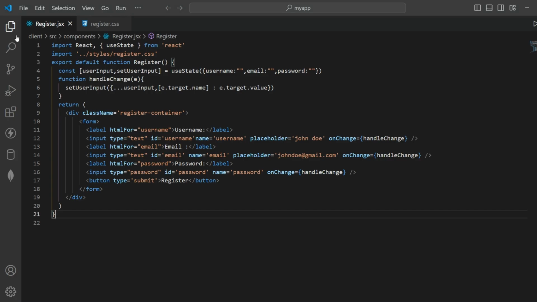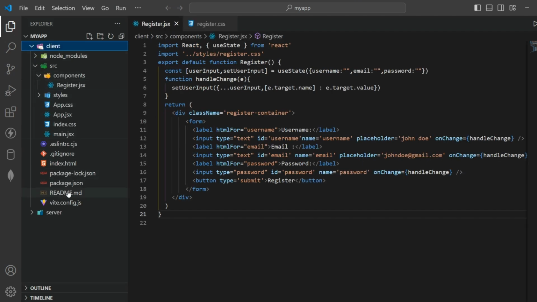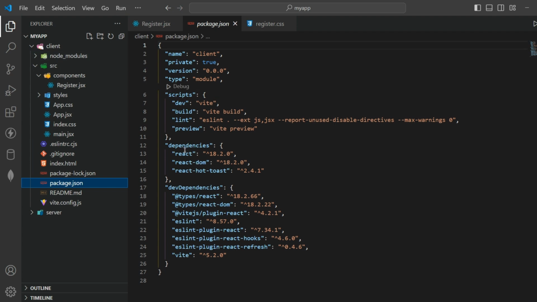To check, we can simply go inside this client folder, and inside this package.json file, you can see in the dependencies property we have React Hot Toast. That means our application has React Hot Toast. So now we can use it.